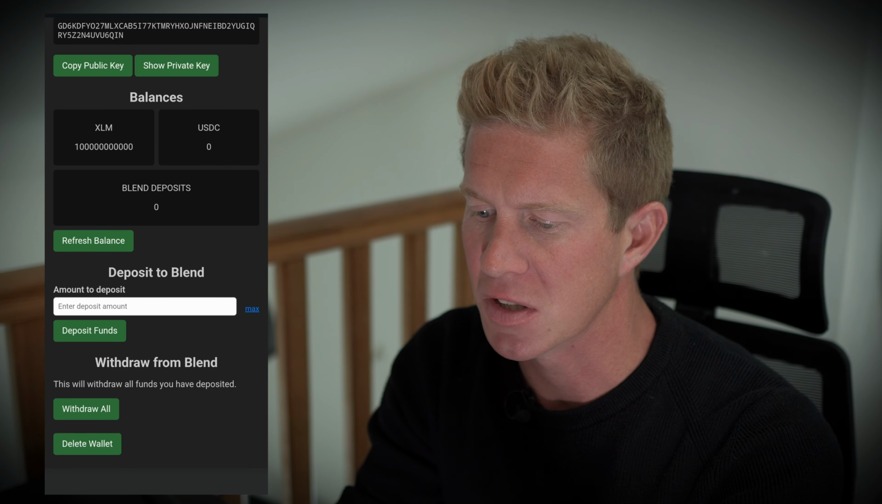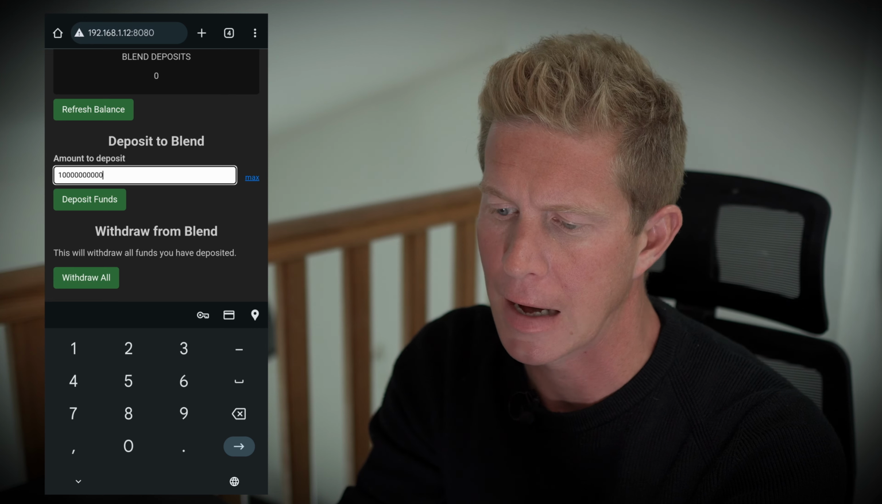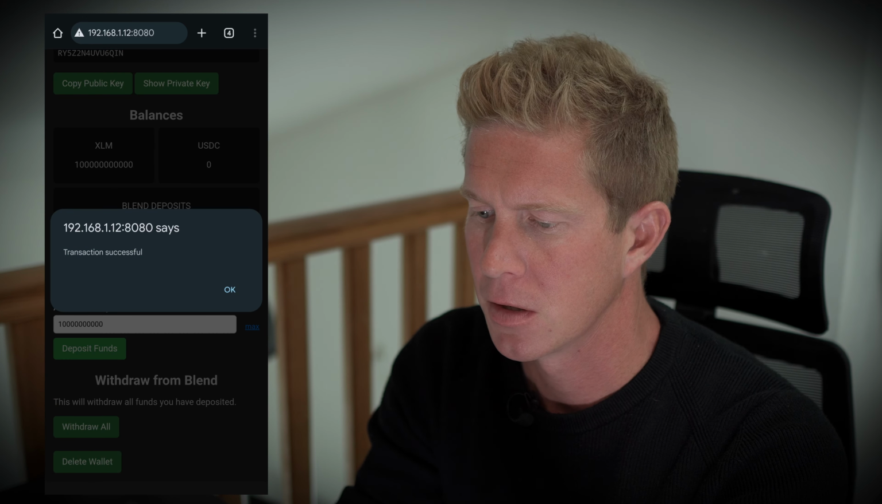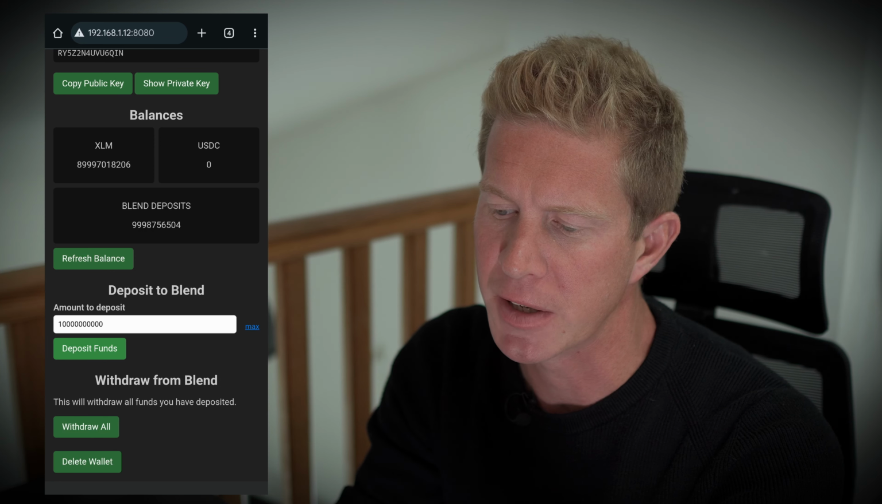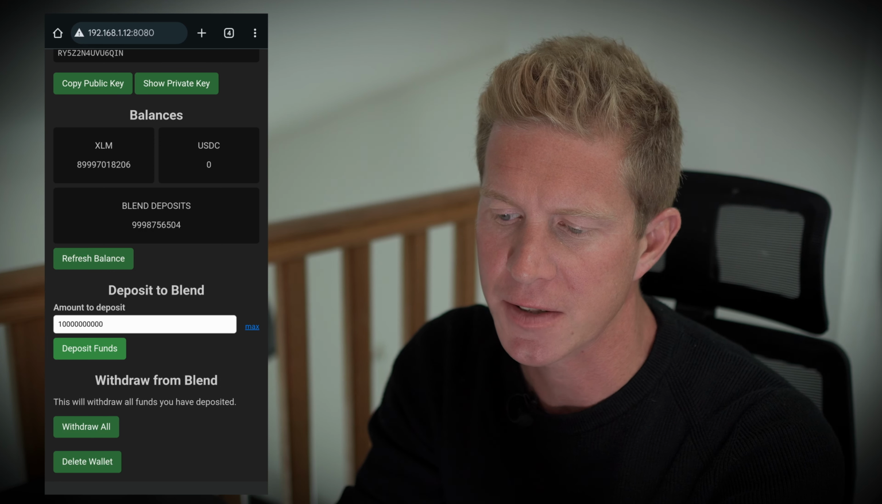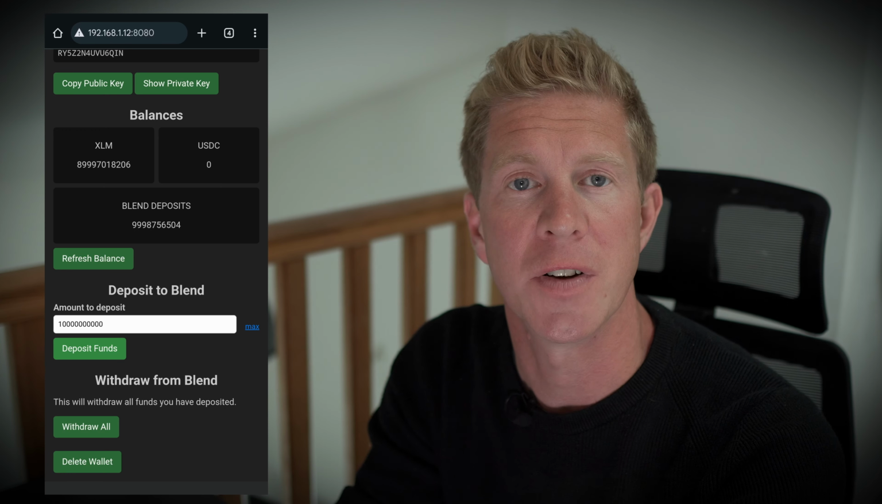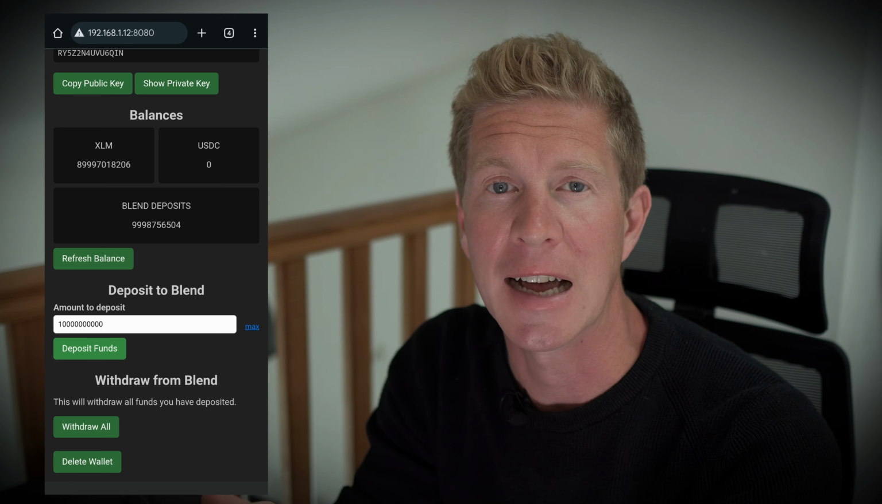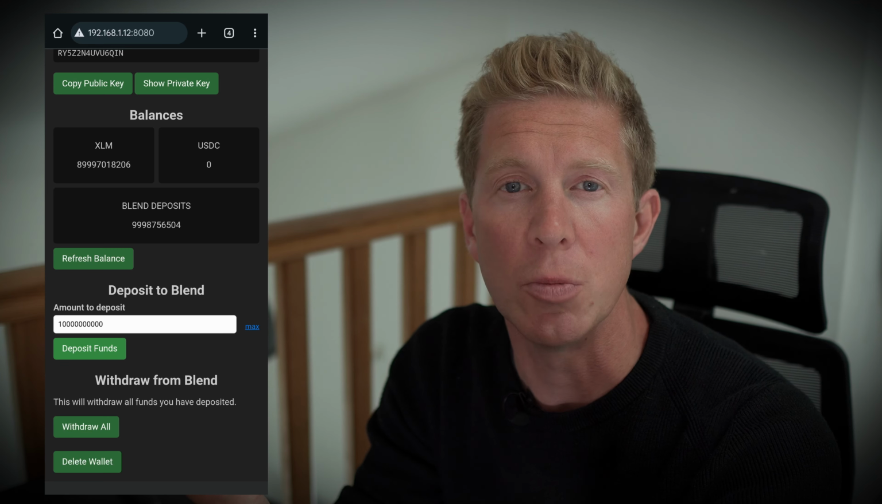Let's go ahead and deposit some funds to Blend. So let's deposit that amount. You see how snappy that is. Transaction successful, and straight away we can see our balance is updated. So we've got less XLM in our wallet balance because those funds have actually been deposited and are acting as collateral in the Blend protocol. We've essentially sent XLM tokens to the Blend smart contract.